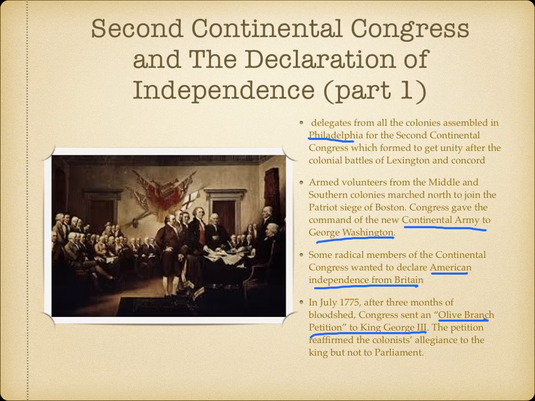It's May 1775. Delegates from all colonies assembled in Philadelphia for the Second Continental Congress, which formed to bring unity after the colonial battles of Lexington and Concord. This meeting would serve as the first American government.